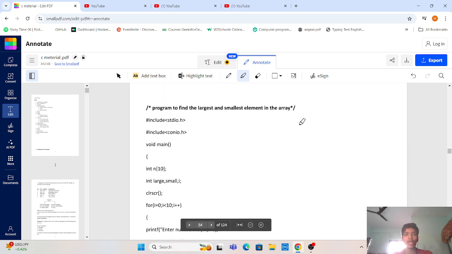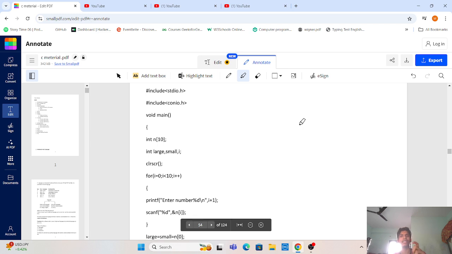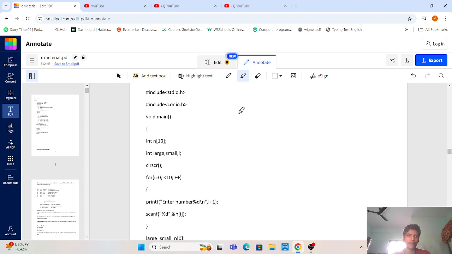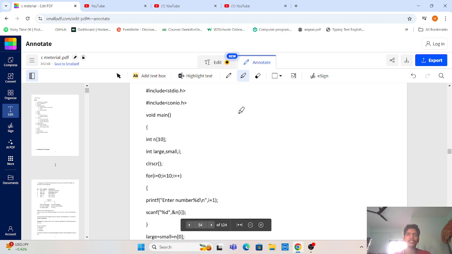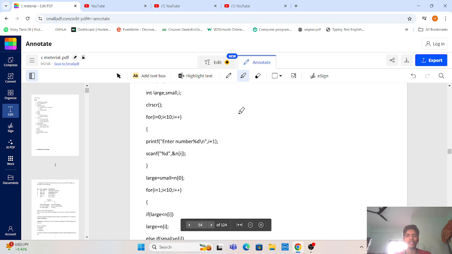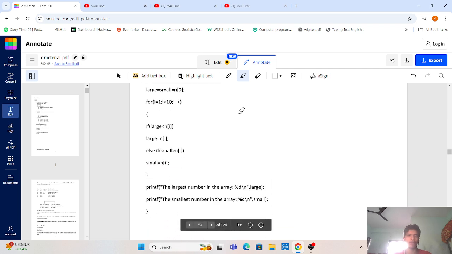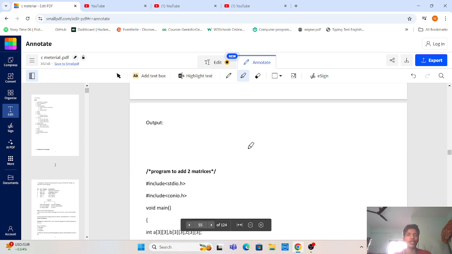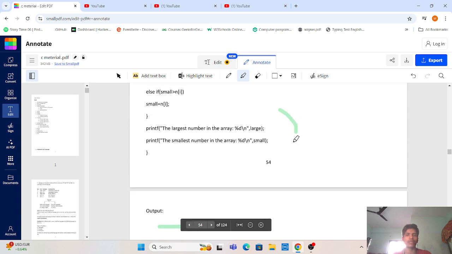Okay, let's see the program to find the largest number and smallest number in the array. So these are all just two or three lines. If you want to note it, you can note it down, or if you want to save it, you can. I'll just scroll it. If you want to save it, you can pause the video and save it, or if you don't want to save it, it's fine. Okay, now these are the printf for the largest number in the array and the smallest number in the array. Okay, you get the output here after the sum is there.